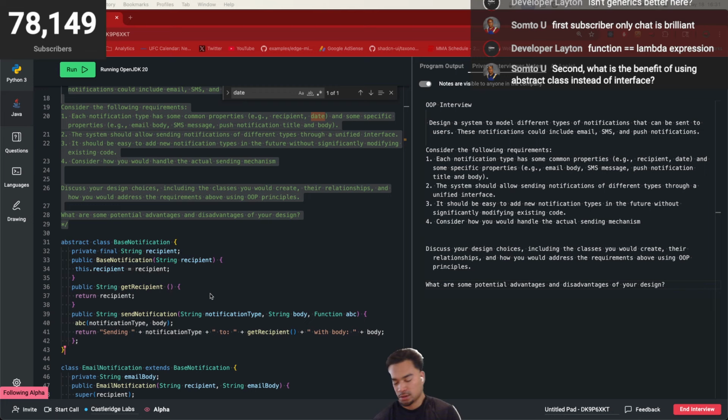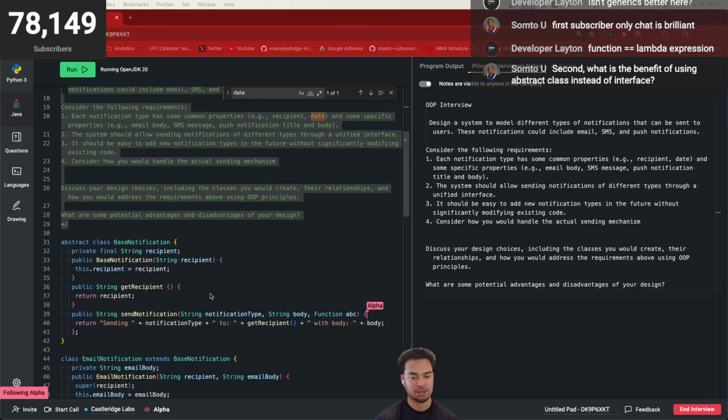I would say let's make it as easy as possible to add notification types in the future. If things need to change, we don't want to do a big refactor. Pretend the way we're sending emails really needs to change. Maybe, but it's five years down the line. We want it to be extendable without having to significantly modify existing code.